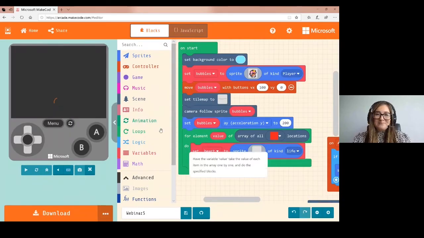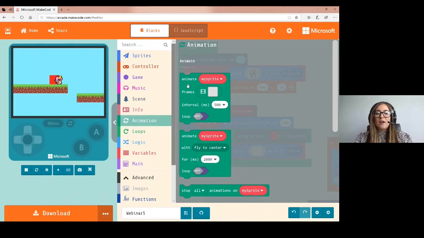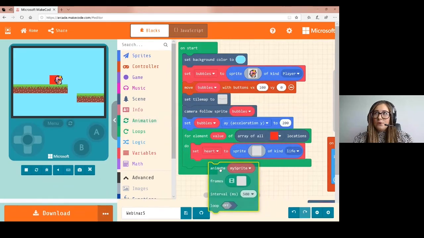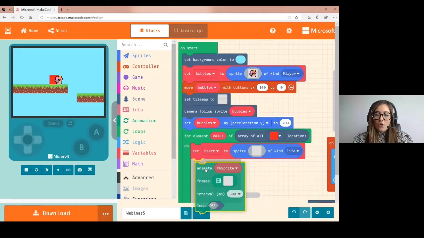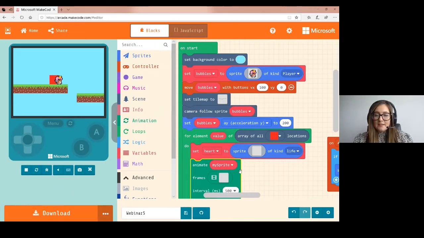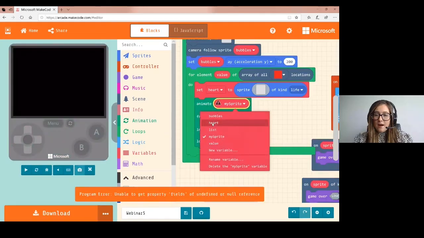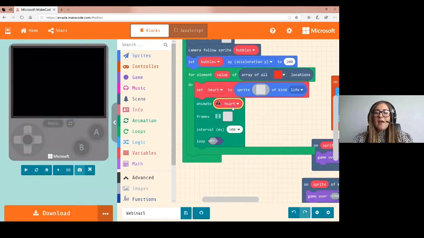Okay? So let's go into animation, and I am going to take out the first block of code, which is animate my sprite. And I'm going to bring this in, and be careful where you're putting it, all right? We need to put it underneath the red, okay, so underneath the heart. And we know that my sprite is called heart. So change that to heart.